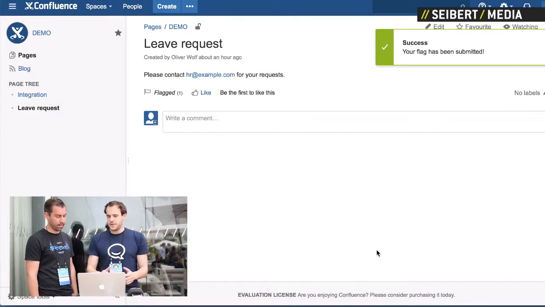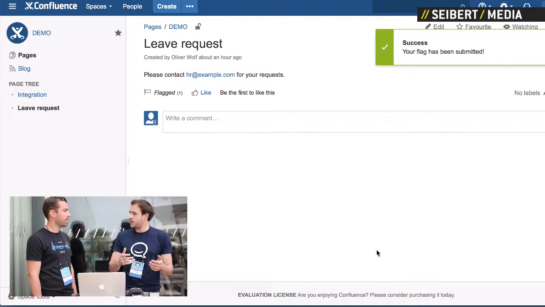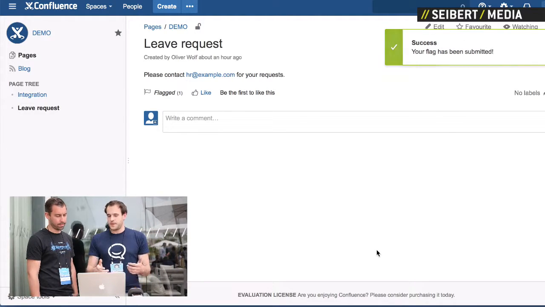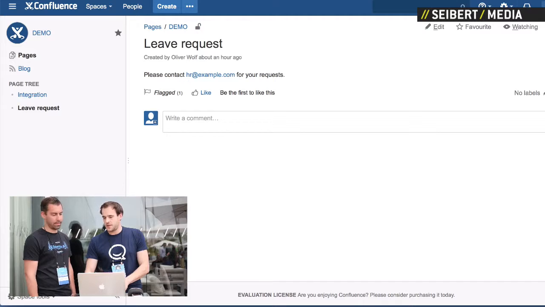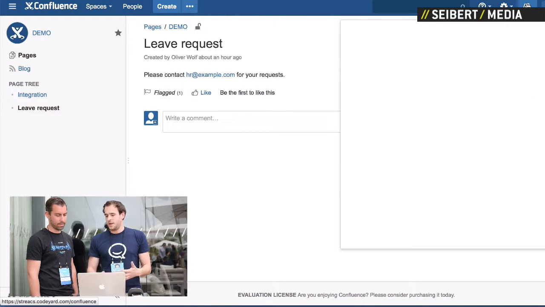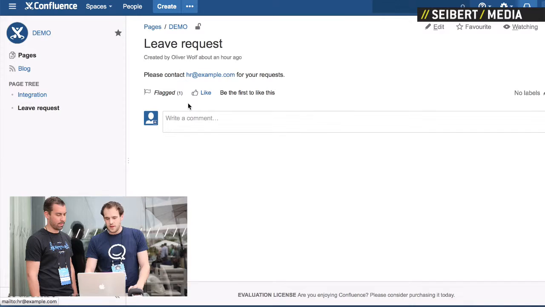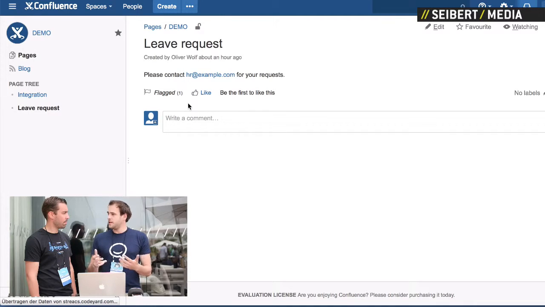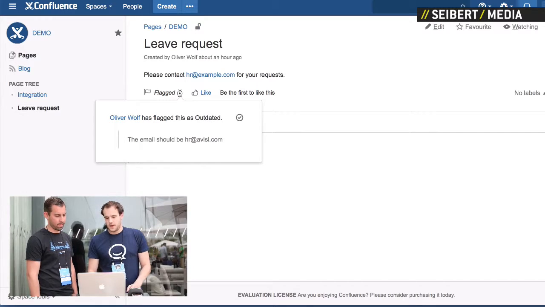Now what happens based on the flag type, in this case it was outdated, the author and the space administrators get a notification in their workbox center or even in HipChat if they've connected it, telling them, hey, this is something you need to take a look at, this is outdated. If you're allowed to see the flags as a space administrator or author, you can hover over it. You can see that someone has flagged it as outdated, and you can see an additional comment. So you can either resolve it from here.